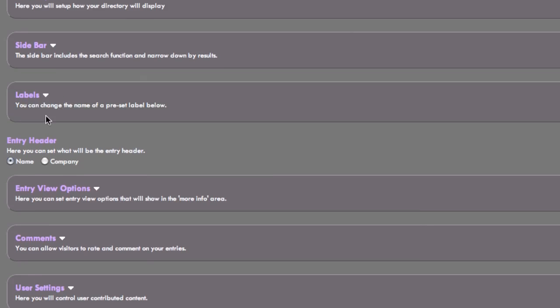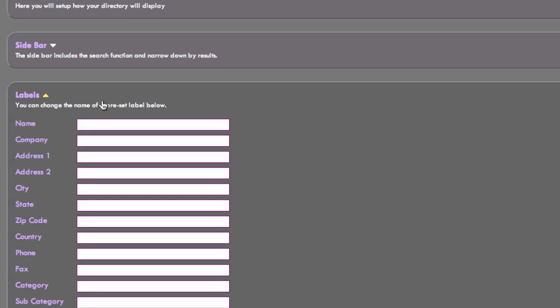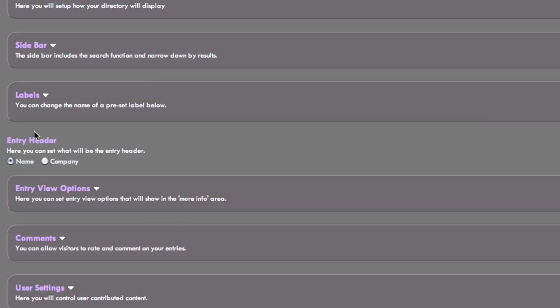Moving on in the settings, labels is next. Under labels, you can change the name of any preset label. So here, if we wanted to change one of these preset labels to different, so let's say if I didn't want to have fax as one of the options here, I could have business type as a different label. So now, when filling out that, if I had filled out the fax area, it'll show as business type instead. So I'm going to toggle this back up.